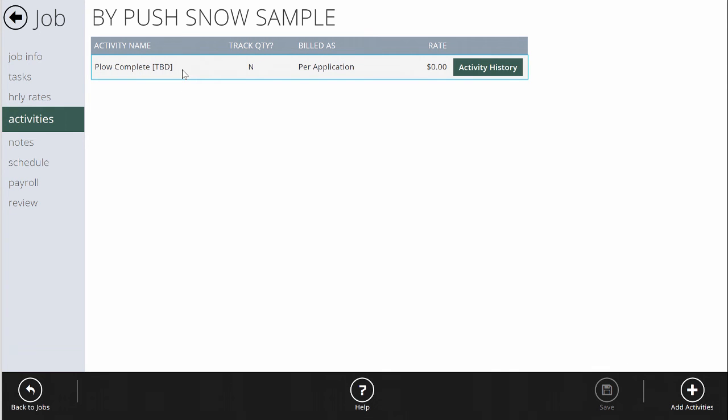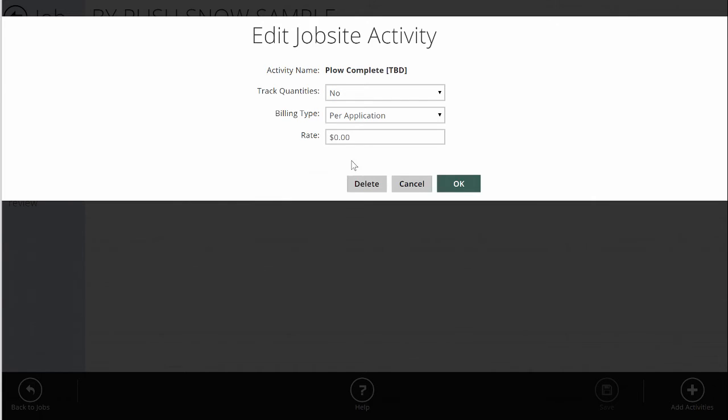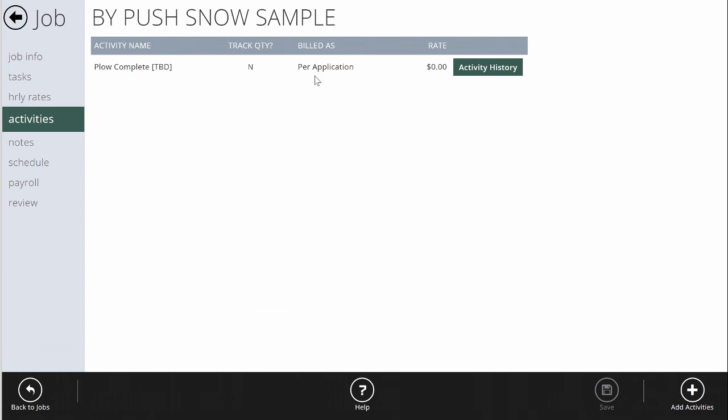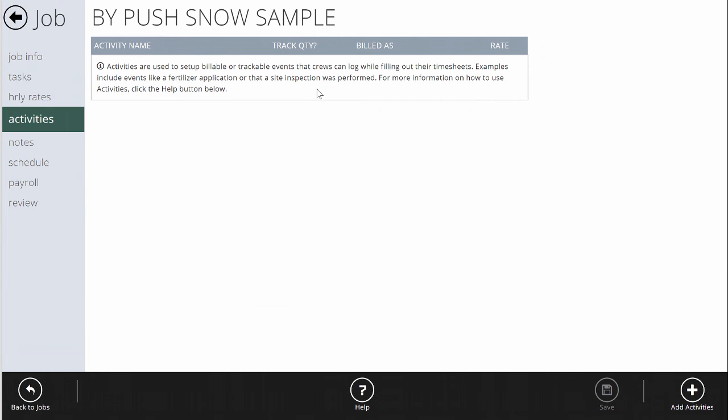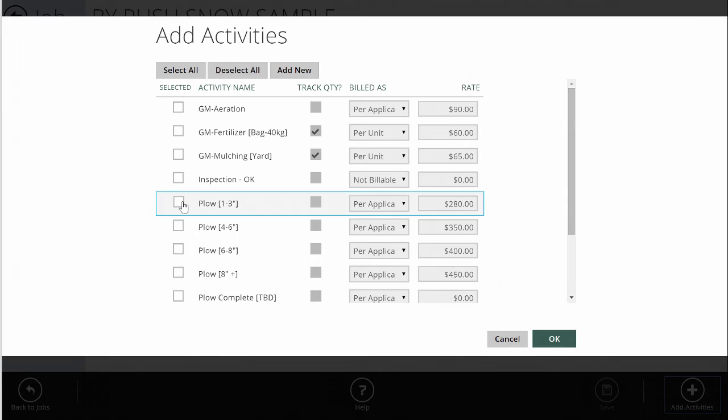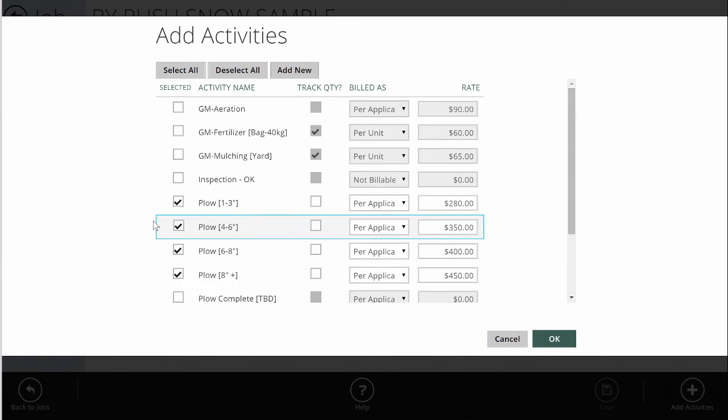Now, what if you do want your crews to track what size of push? I'll delete this. I'll get rid of this one. And let's take a look at how to set it up now so that if I want the crews to pick what size push they're doing, I need to add activities. And I've got some set up already.